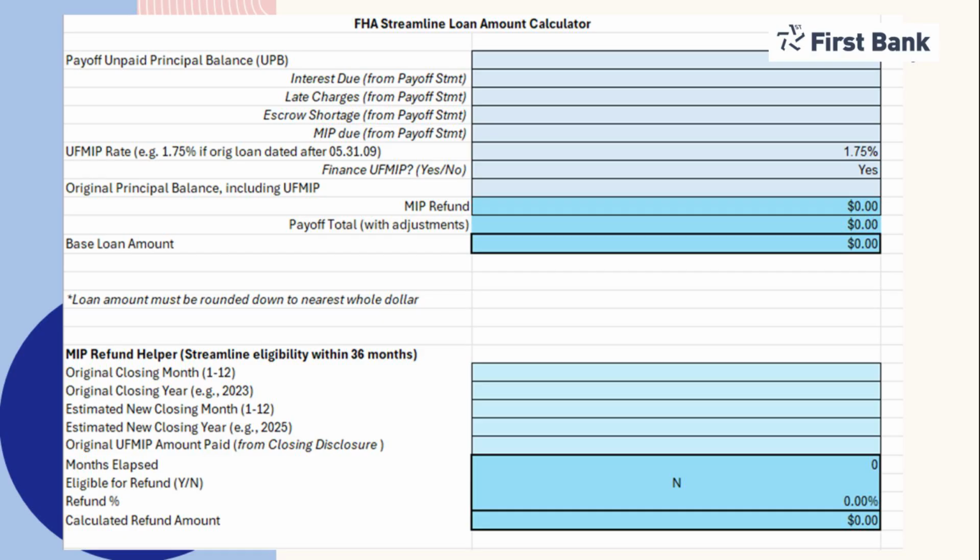Here's the calculator in action. Start with your payoff figures. Most payoffs come back right away. As soon as you've got the customer's mortgage statement, just call the customer service number and follow the prompts. In many cases, you'll get a verbal payoff on the spot.